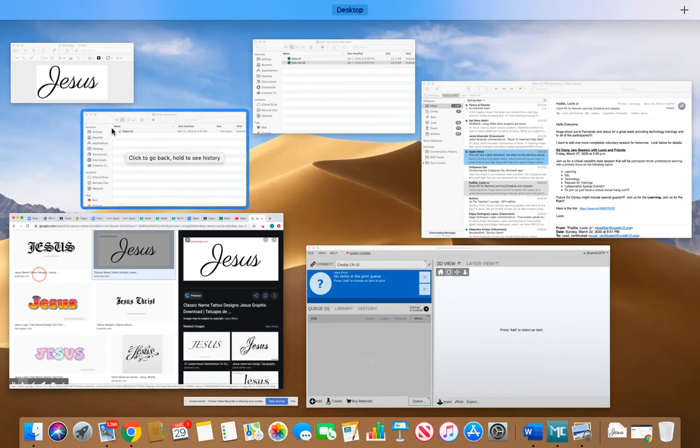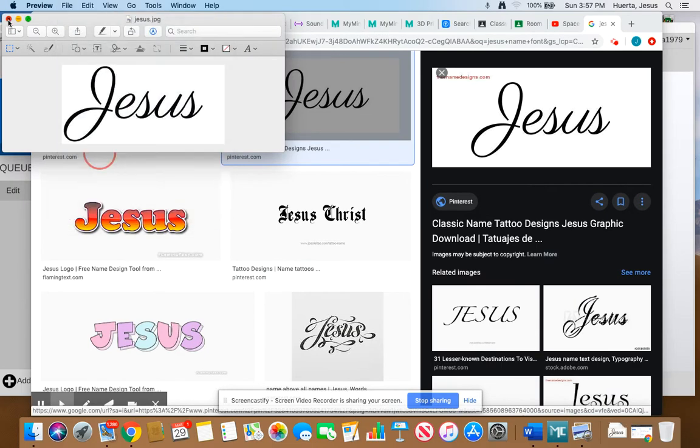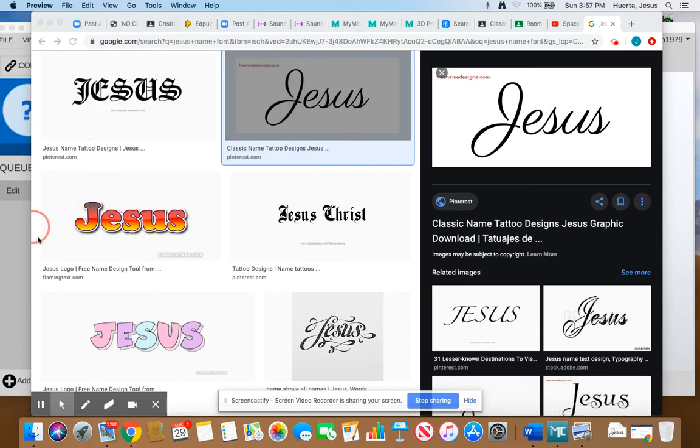And then I'll hit file. Whoops, let me go back to my picture. Go to file and then just hit save. And now it's saved. So at any time, if it sounds like I'm going too fast, just pause it, come back to the video, and so on.